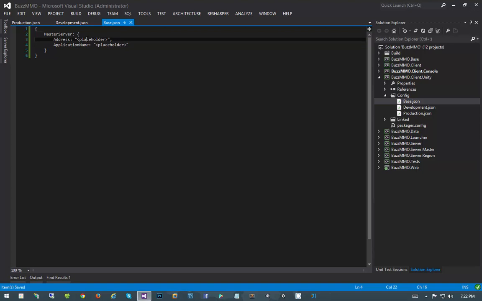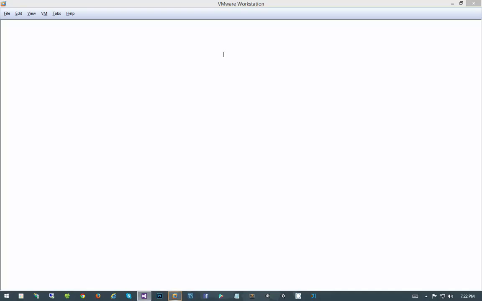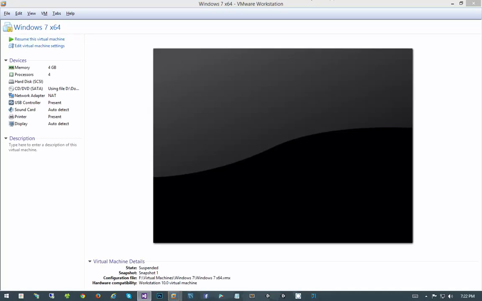So now let's go ahead and override them for our development and our production JSON files. In development, I'm going to say master server, and its address is going to be my development server, which, while I'm doing this, I forgot to actually start the virtual machine for this. So while we're doing this, I'm going to have the virtual machine boot up. Give it a quick second. Well, I can go ahead and type this out. Oh, and we're back.